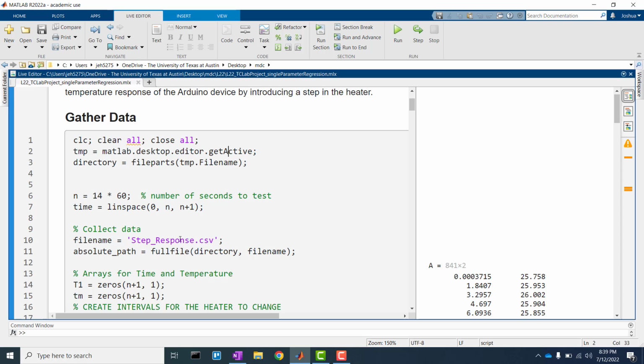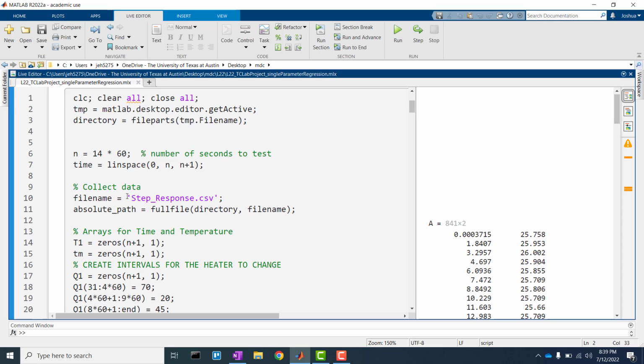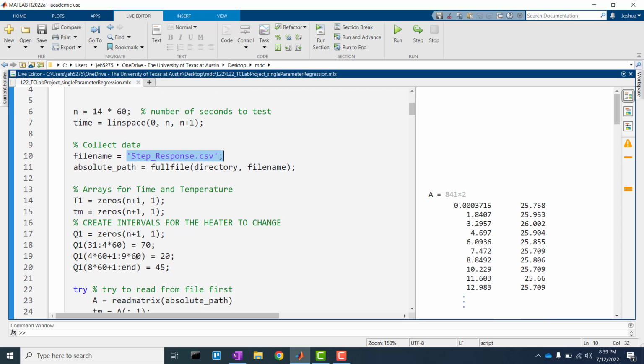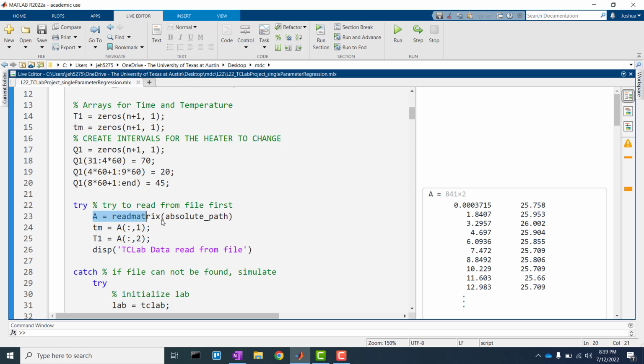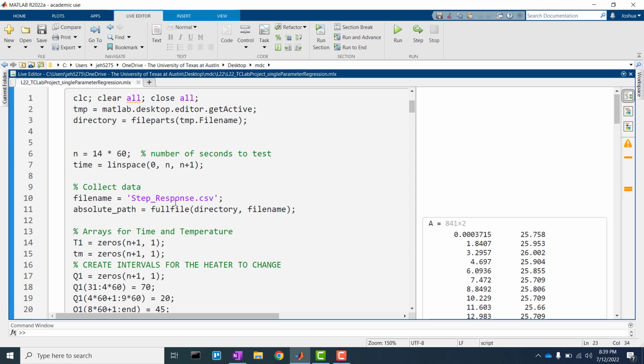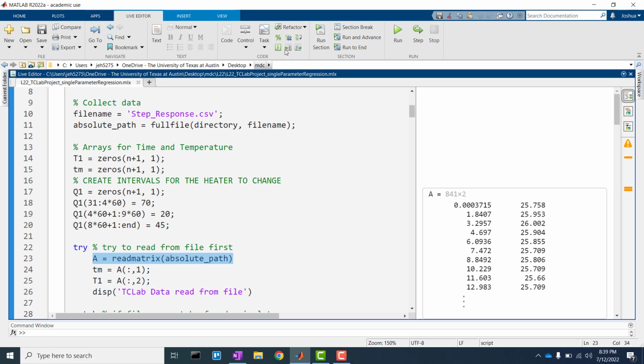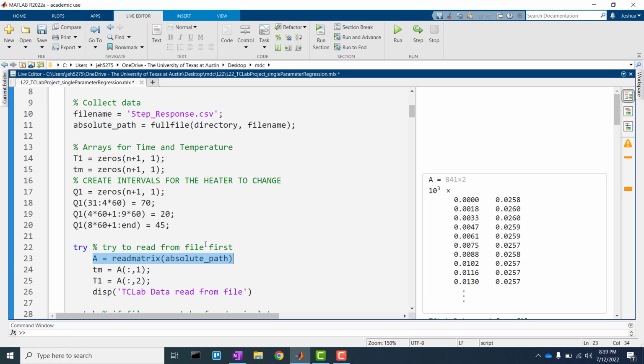If you've already done this, you're not expected to have the step response CSV off the bat. Now I've already tested this. I already have the CSV. For the sake of time, what's going to happen is we'll still set T1, we'll still set time, and we'll still set what the heater set point should be. Then I'm going to try and read that step response.csv. Because I have it, it should work. Let's go ahead and we'll just try. There we go.